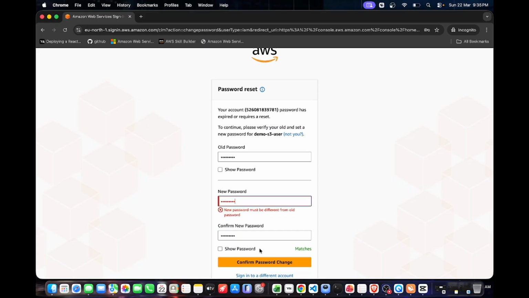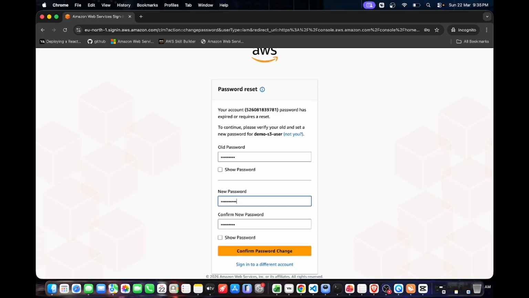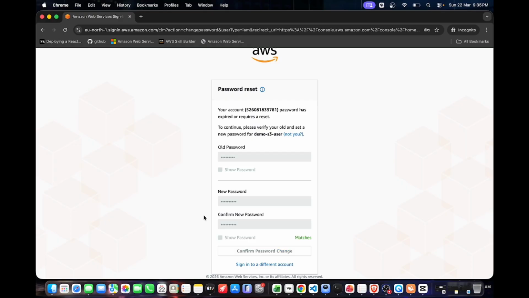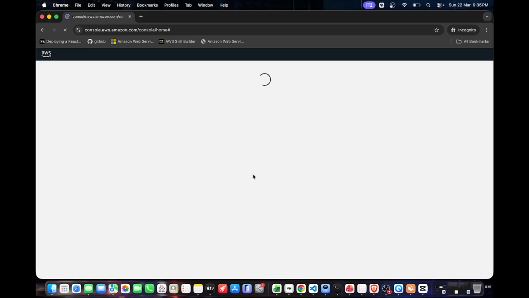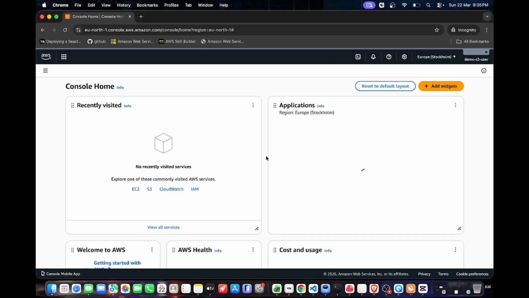Okay, I have entered the new password. It says I have entered the old password. So yeah, our credential has changed or updated. So click on continue sign in. Okay, you are able to log in.